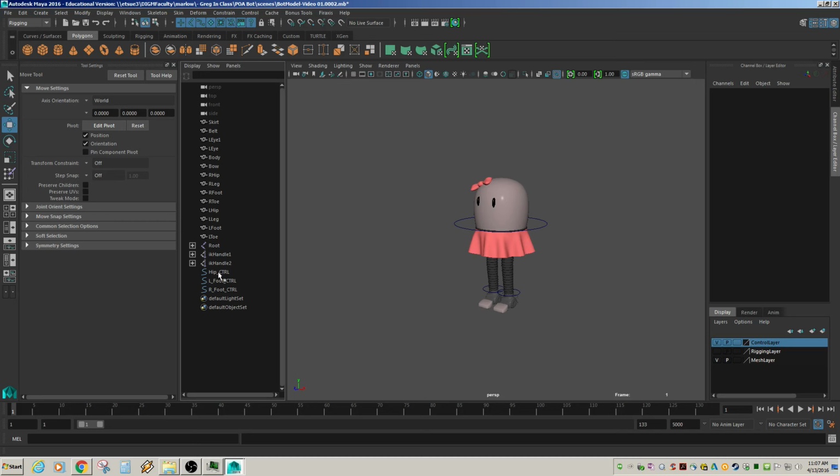So more than anything, this is just sort of some basic how to get a rig in here that will allow you to manipulate this character and walk it around.